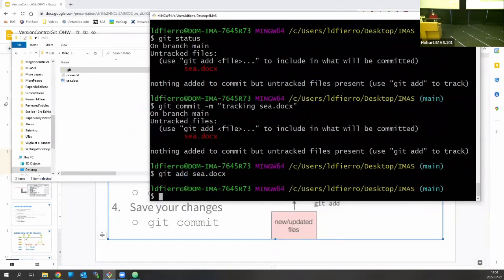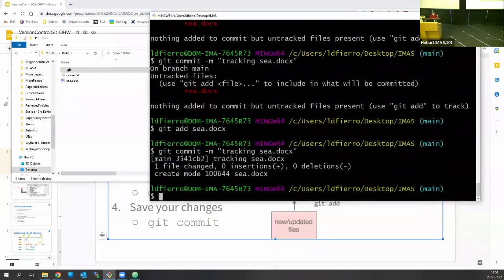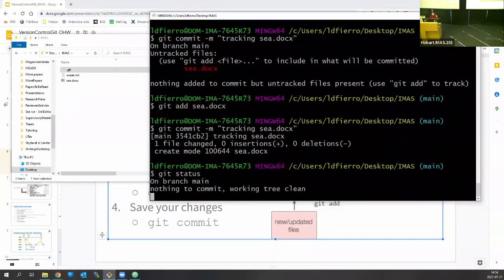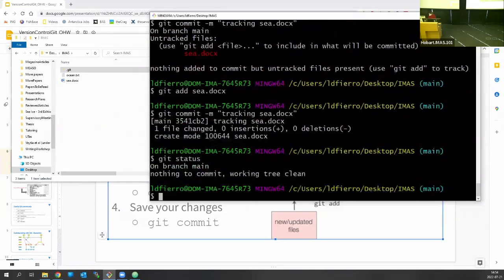Go enter. And then if we go git commit, yes. And now how can I check that this is done? Excellent, thank you. Git status, everything is done. We're all happy now.